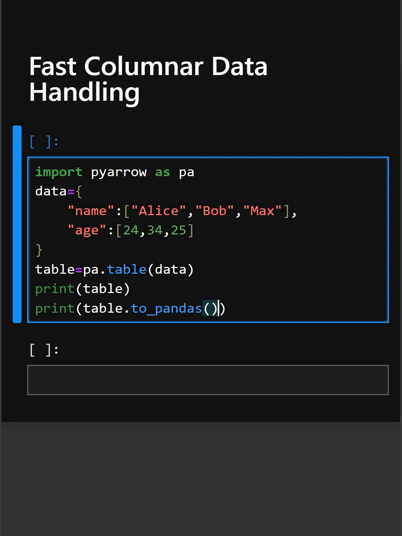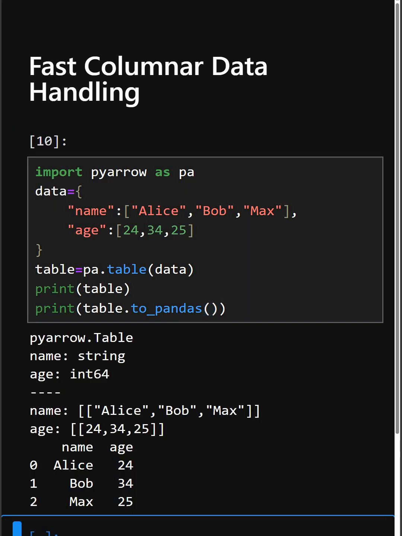So now we'll see its output. So as you can see, you can easily convert Arrow tables to a pandas data frame.